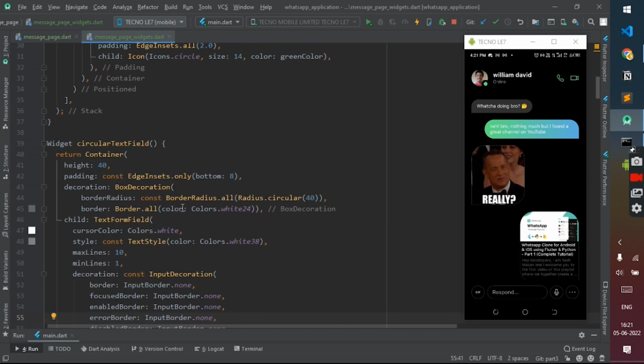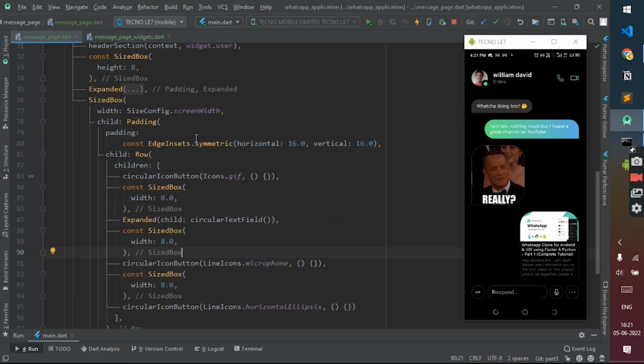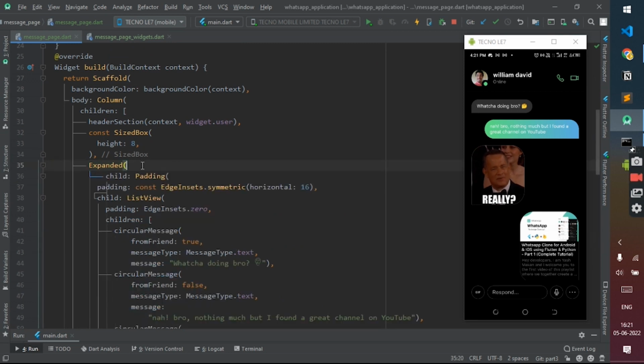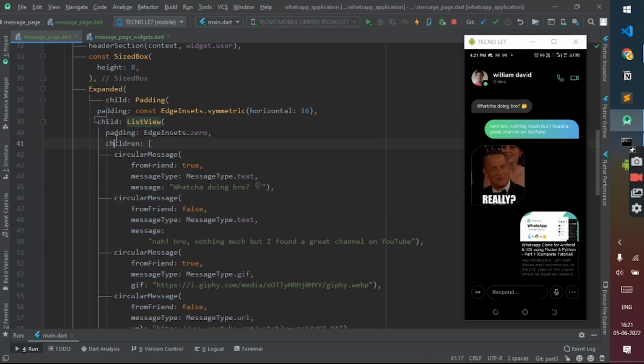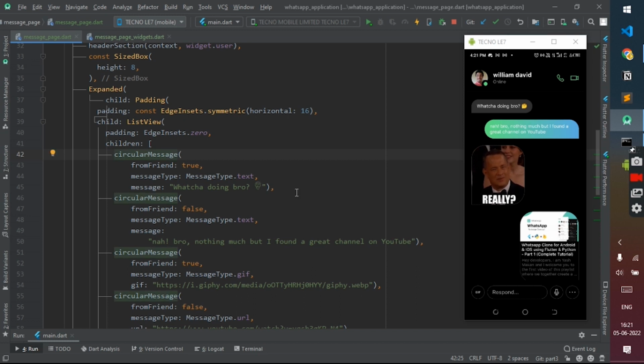Next, what we are having is this expanded widget right here. So if I open that up, we have a list view with children, and I created a circular message widget. What this basically is that we have a from friend boolean. As you can see, the first message is 'what you doing, bro.' The from friend is true. That means that this message is from your friend.